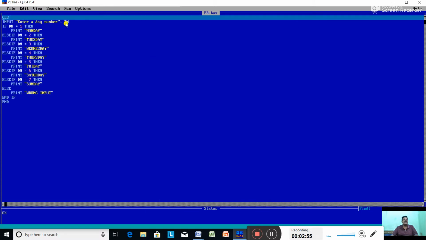CLS, enter a day number DN. If DN equal to 1, then print Monday. Else if DN equal to 2, then print Tuesday. Else if DN equal to 3, then print Wednesday. Else if DN equal to 4, then print Thursday. Else if DN equal to 5, then print Friday. Else if DN equal to 6, then print Saturday. Else if DN equal to 7, then print Sunday. Else print wrong input, and end if, and end of the program.